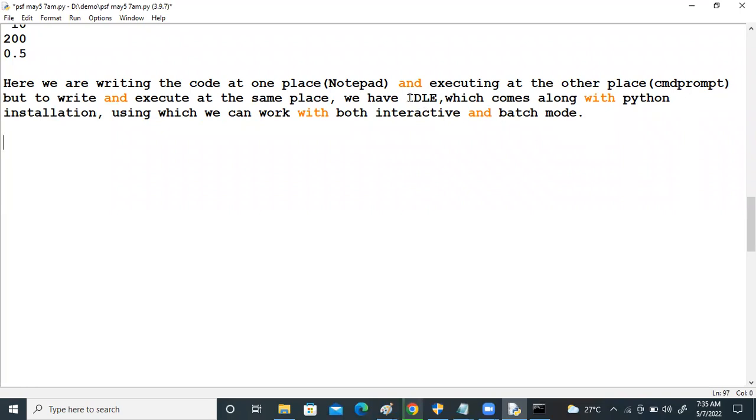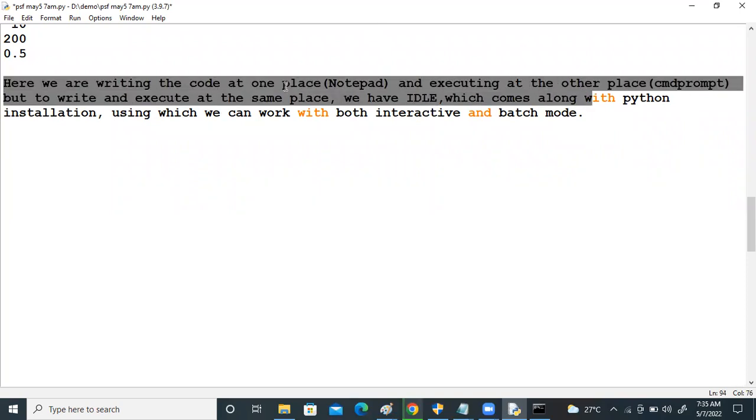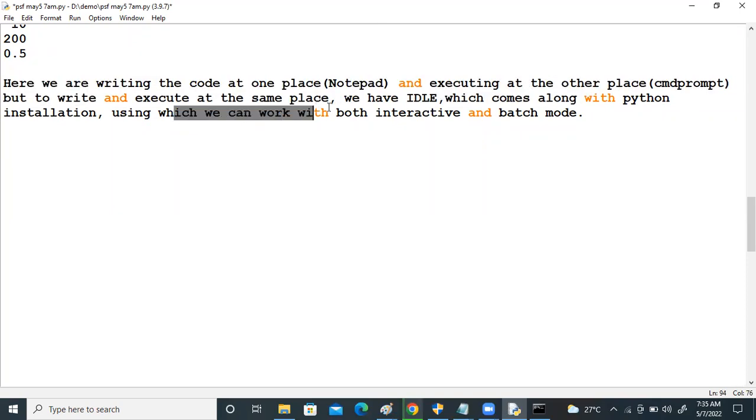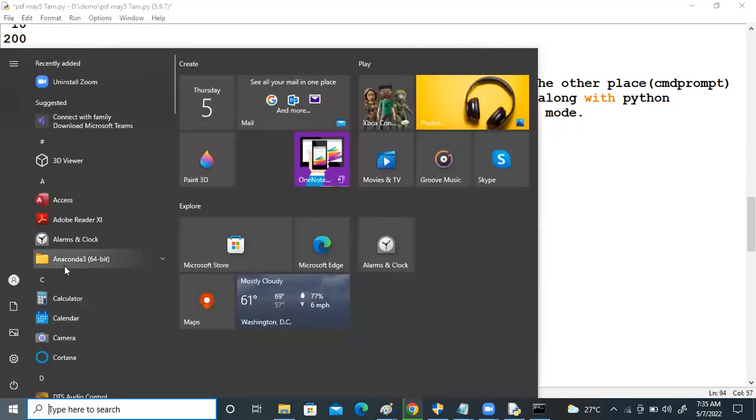So what is this IDLE, the Integrated Development Environment, which comes along with the Python installation, using which we can work interactively? And how to open this? Go to your Start programs. Whenever we install Python, after installing, go to your Start programs and check that Python is available here.